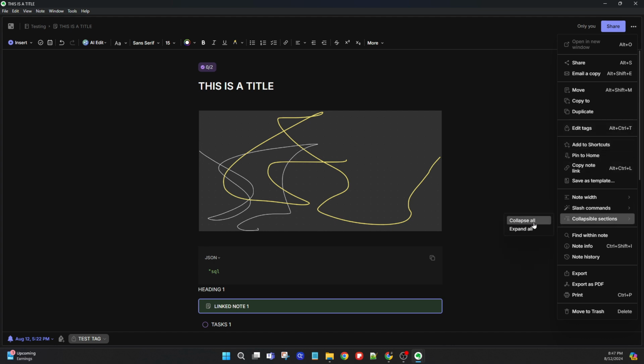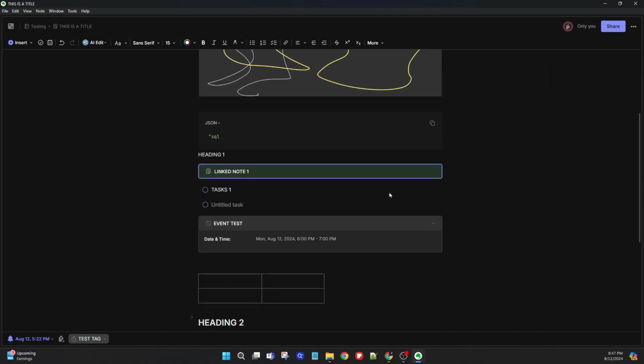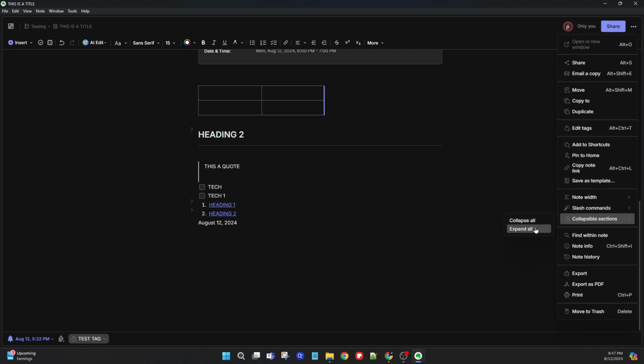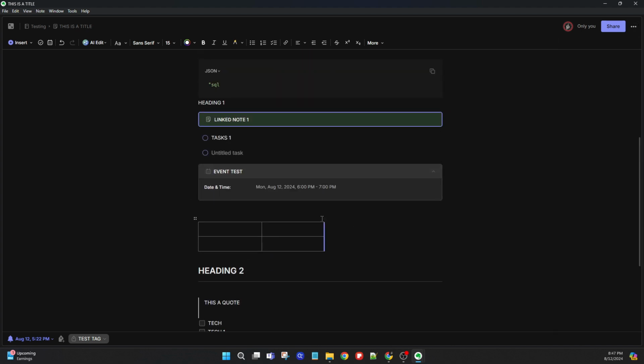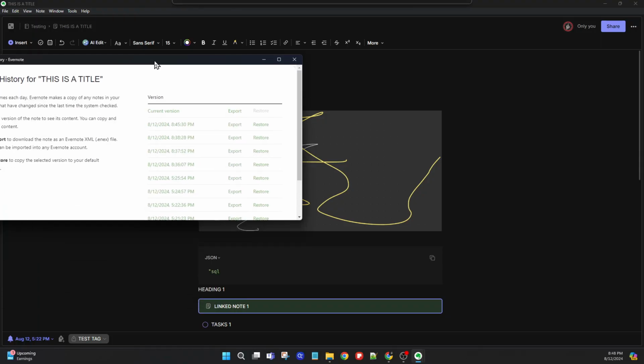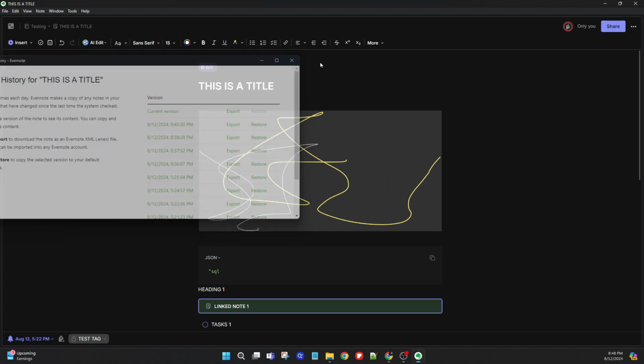Collapse sections. Here you can just collapse all the sections, meaning all your headings. So if I collapse them all, it collapses everything. If I expand it, it expands everything, or everything under a specific heading. Find within a note, so you can search for something in a specific note if it's very long. Note info is the screen that we saw in the very beginning. Note history is kind of the changes that have been made to this note and at what time.